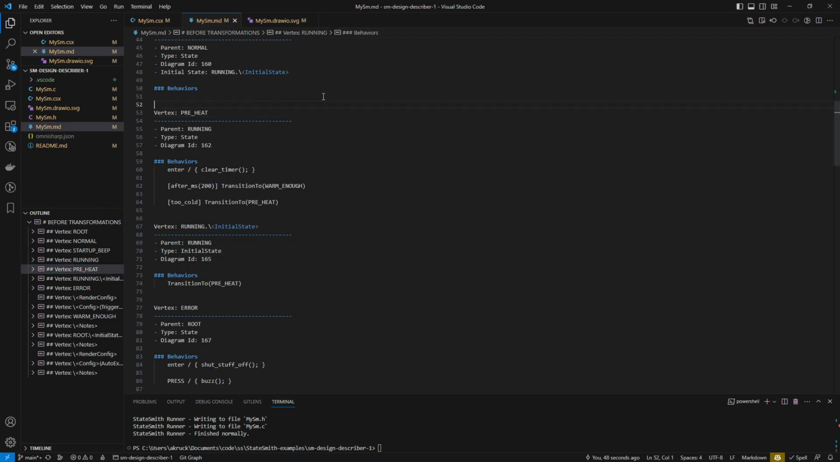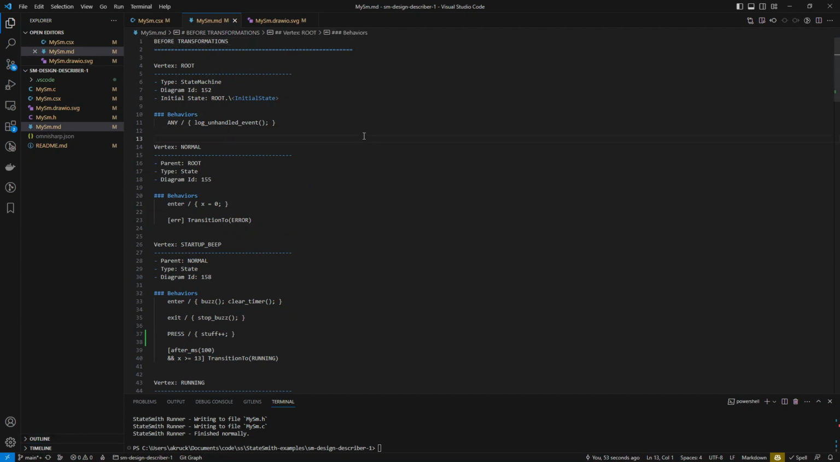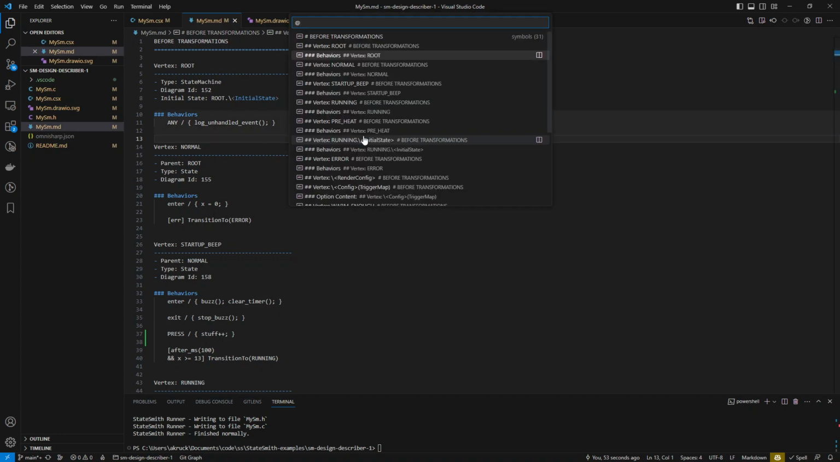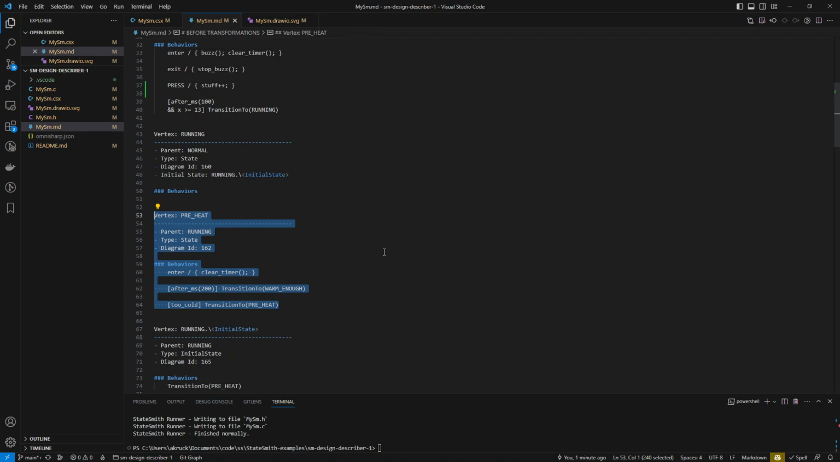Now, if we had a much larger diagram and we didn't want to use the outline, you can also use the symbol explorer. Actually, I'm not sure what it's called. I just go Control-Shift-O. You bring up your command palette, do the @ symbol, and start typing in the name of your vertice. Preheat, and it takes us right there. So by default, this is what it shows us. It's basically exactly what's in the diagram.